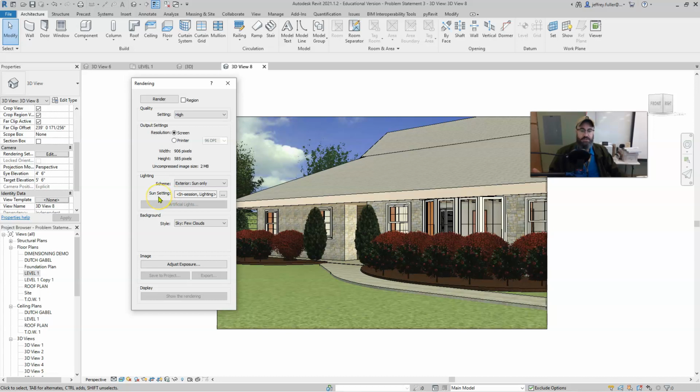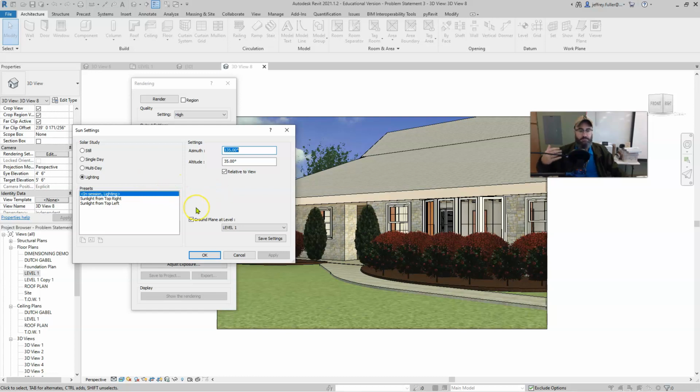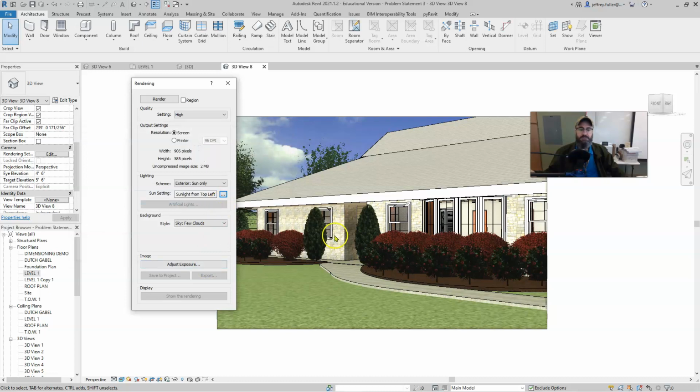Sun setting. Now, depending on your picture or on your house, mine is facing toward the south right now. So I'm going to change the in-season lighting, because if I do in-season lighting, it's going to give me what the lighting would look like here this time of day. But I don't want it to look like that. I want the sun to be shining kind of on the front of the house. So I am going to choose sunlight from top left. Click apply and OK. And you can see how it's changed in the realistic view here as well.